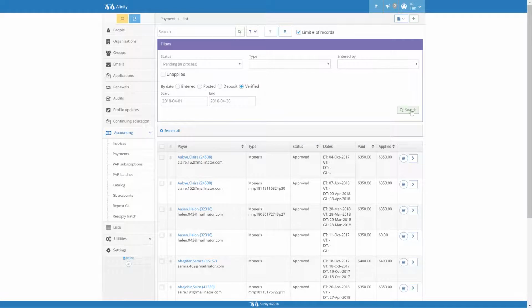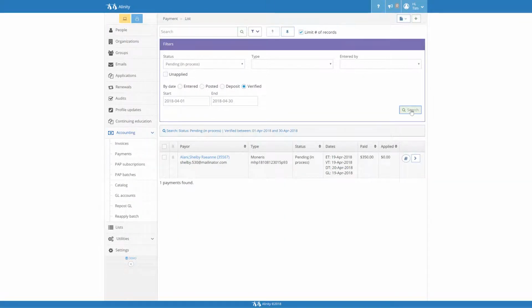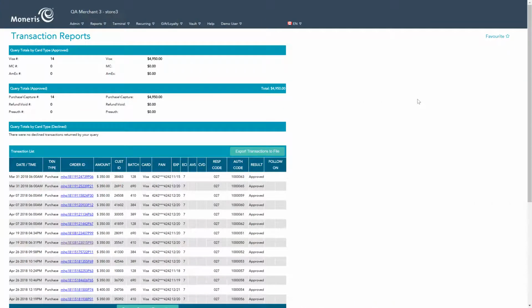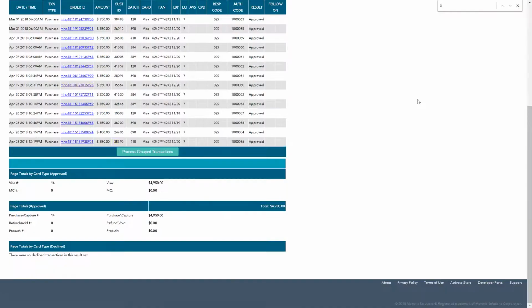Now locate the appropriate transaction on the payment processor report by searching it for the registration number associated with the pending payment. In Moneris, the registrant number will appear in the Customer ID column, but other payment processors may use different conventions. Once you've located the transaction, note the date and time of the transaction, then copy the order ID.